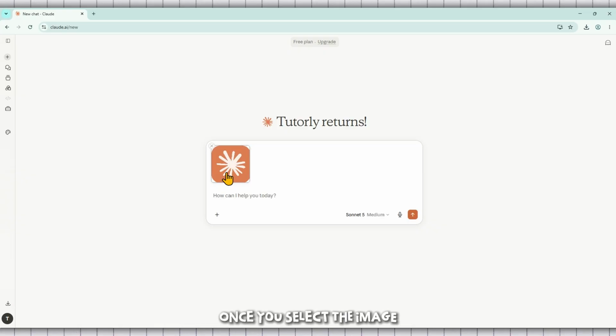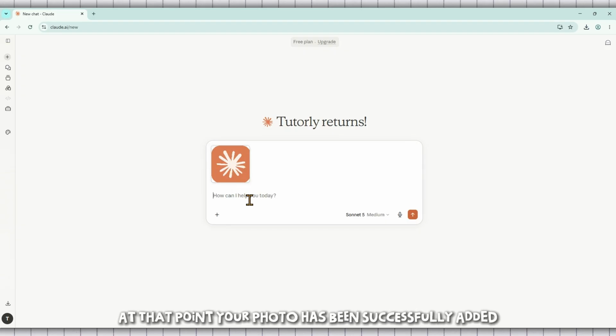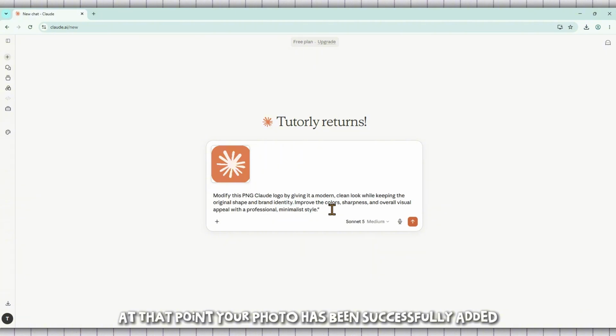Once you select the image, your device will begin attaching it to the chat. After the upload is complete, the image should appear in the conversation area or near the prompt field, depending on the version of Claude you're using. At that point, your photo has been successfully added and it's ready to be used in your conversation. That's all there is to it.